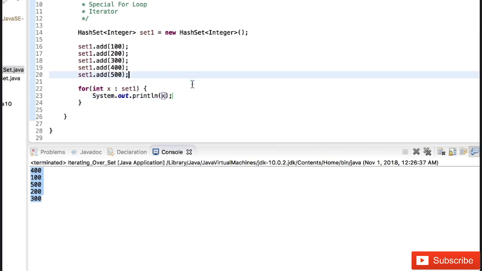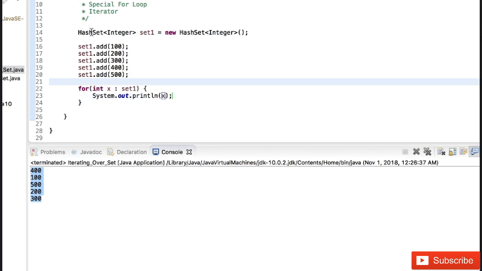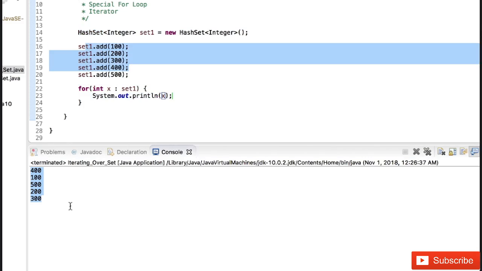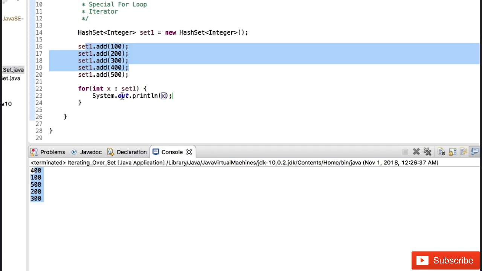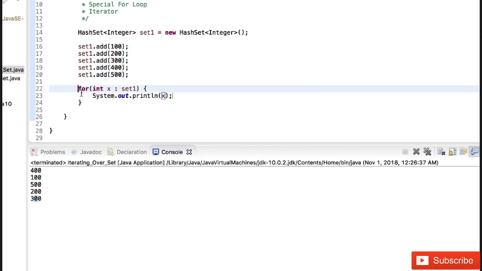But now, hash set is not an ordered collection, so it will not maintain the insertion order. So when we get the output, we have it in a random fashion. It's not in an ordered way. So this is the way you can iterate using a modified or special for loop.